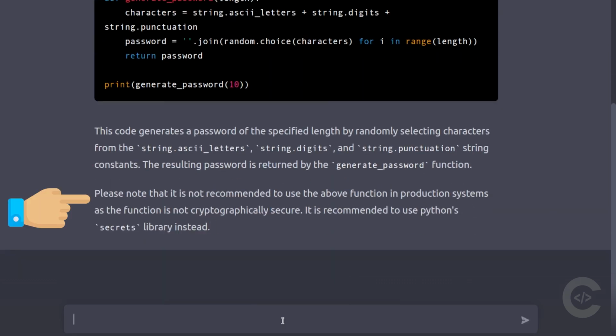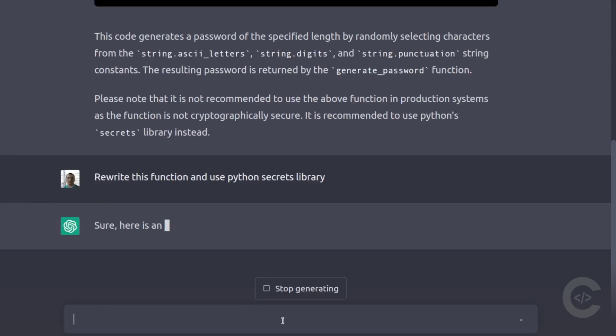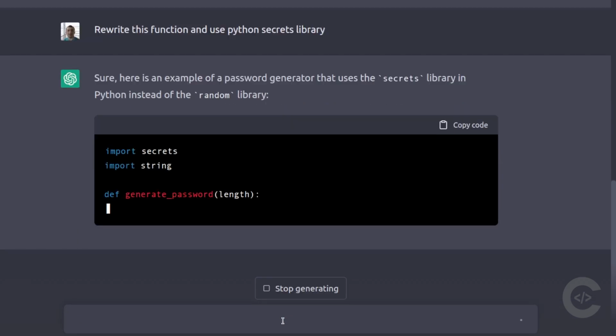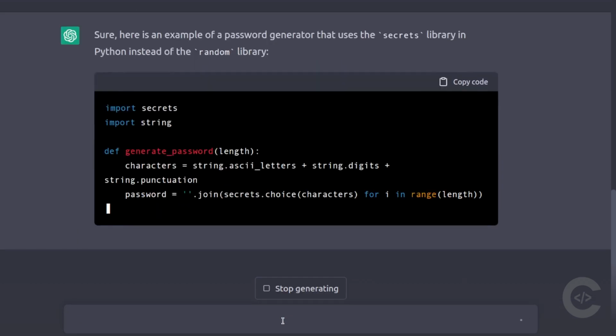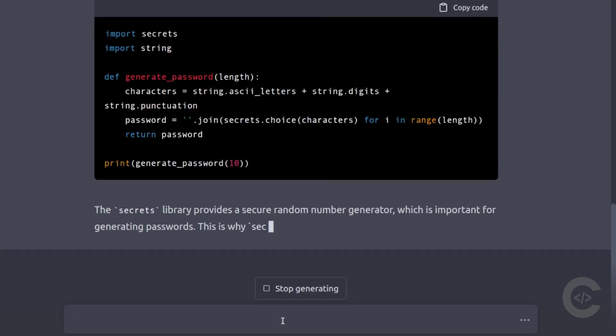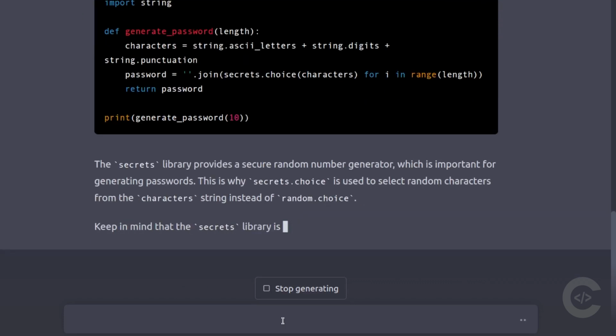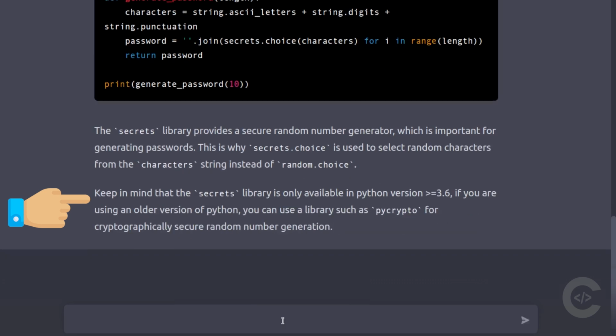ChatGPT also gave us a recommendation not to use the following implementation in production because the function is not cryptographically secure. It is recommended to use Python's secrets library instead. Let's ask ChatGPT to rewrite this function and use the Python secrets library in this case. And here's the answer from ChatGPT. It actually imported the secrets package, and it also gave us the information that the secrets library is only available in Python version 3.6 and above.